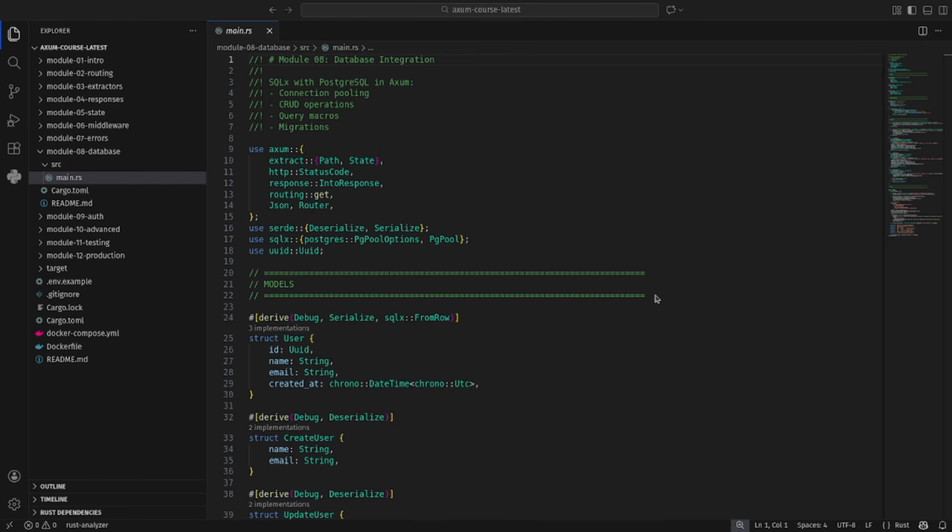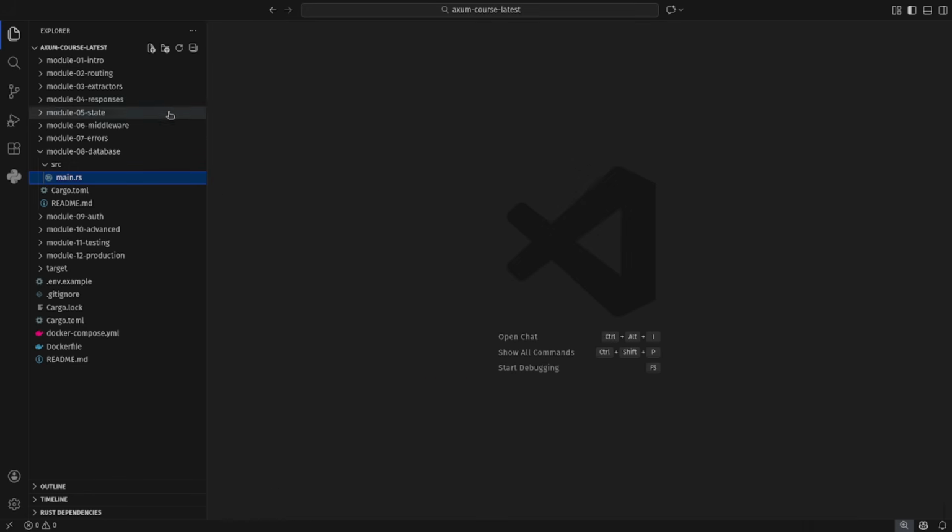Error mapping for user-friendly responses. Hide technical details, provide helpful messages. Transactions for atomicity. Multiple operations succeed or fail together. Databases make applications real. This is where data persists. Module 9 adds security: JWT tokens, password hashing, protected routes, and role-based access.